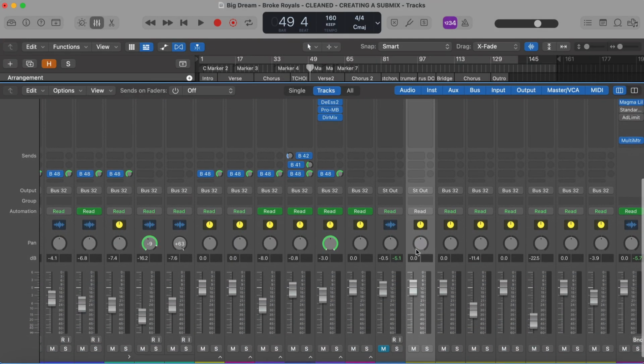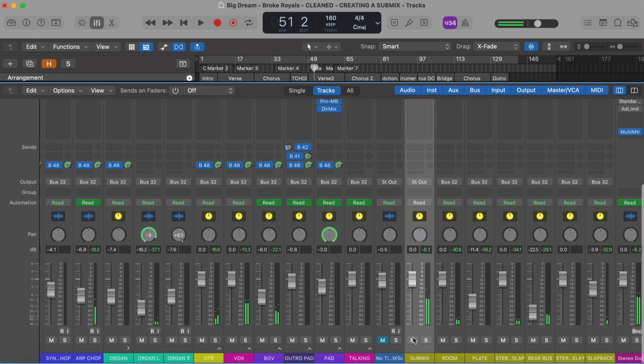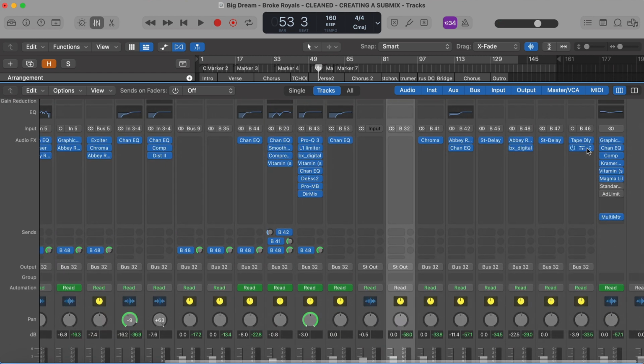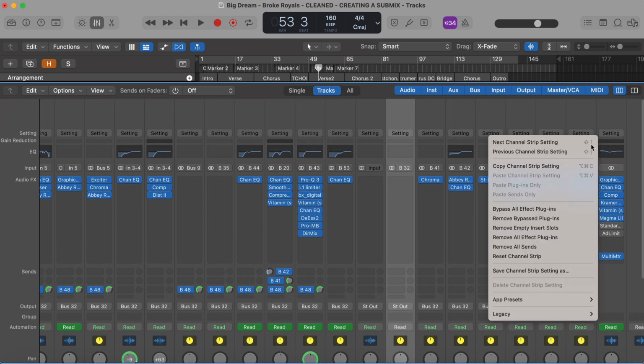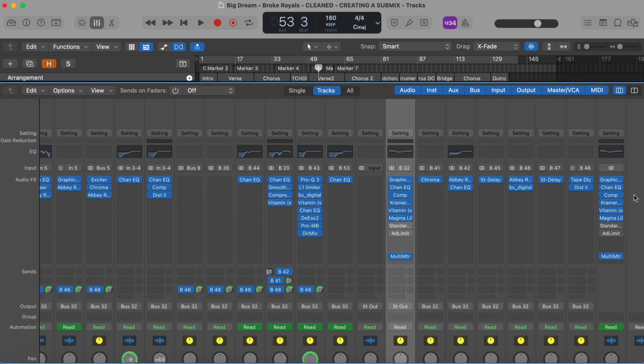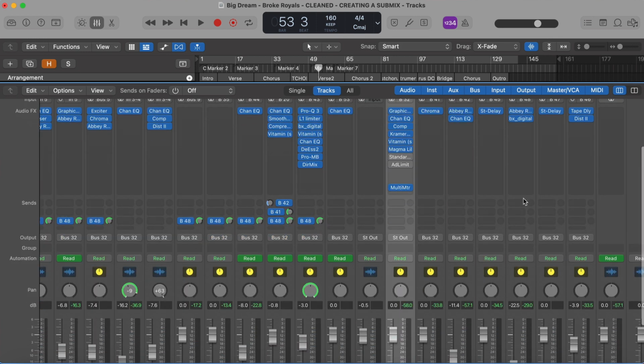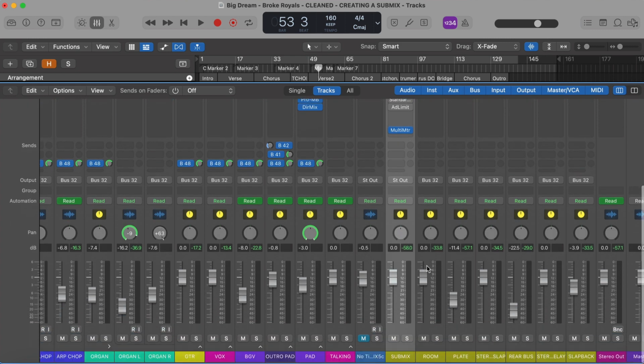If I were to play this as is currently, we see that the song is going through here. If I were to mute this, we don't hear anything because we're muting functionally the master track. But all of my processing is still over here on this master track, so if I want to move that over, I could copy channel strip settings and then go over to this track, paste, plugins only is all I need to paste, and that will paste everything from that master track setting, and I can go ahead and remove all effect plugins, and that will get rid of all that, and that gives me everything on this now submix and I'll hear it.